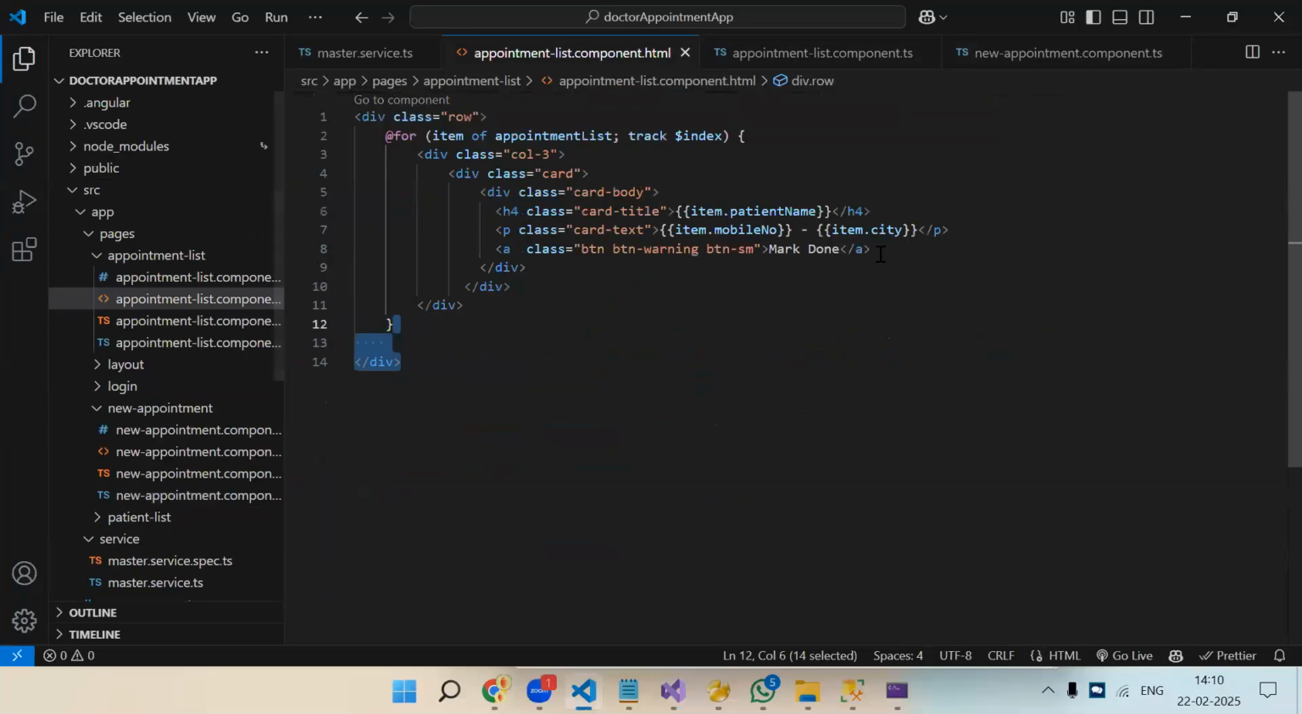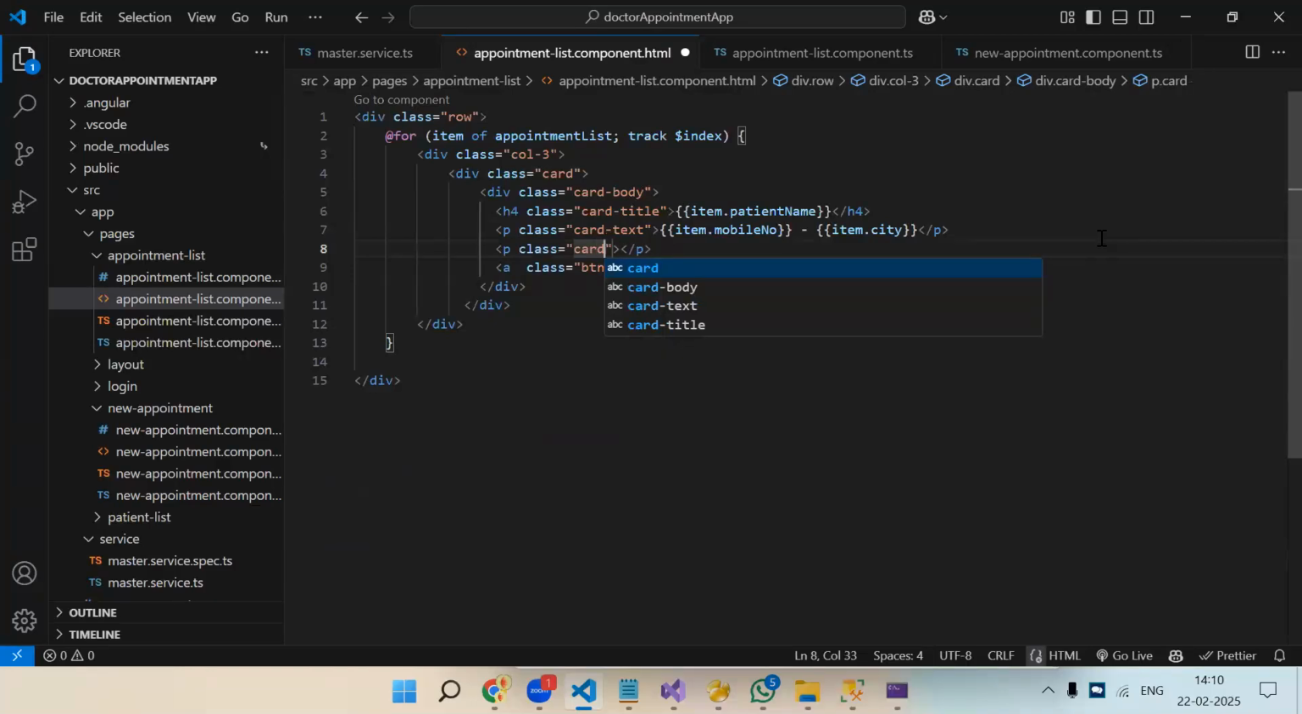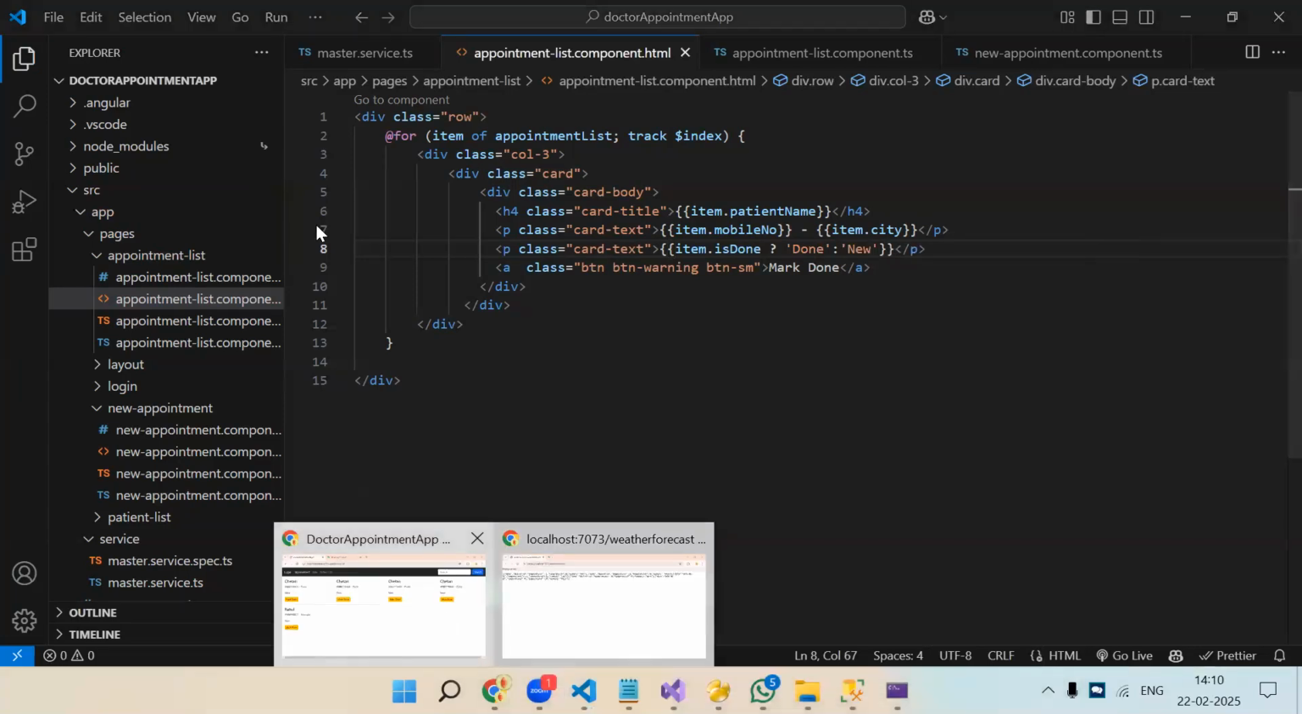Where is the appointment list? Let's add a p tag again, class card-text. So here item.isDone. In the isDone property, we are getting true or false, but we cannot print true or false, right? So we can use a ternary operator over here, this or this. If this flag is true, it is done, or this appointment is new. Save. So currently all will be new only.